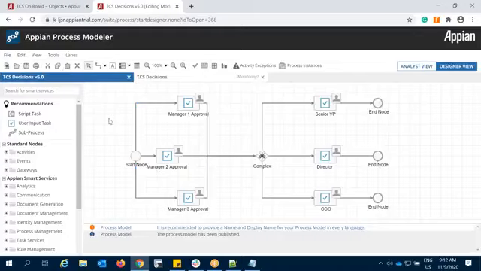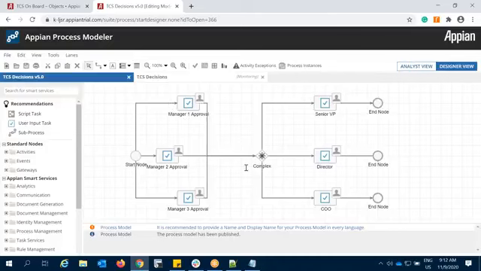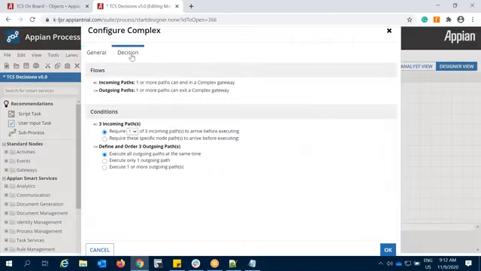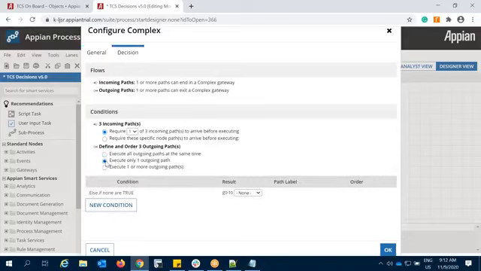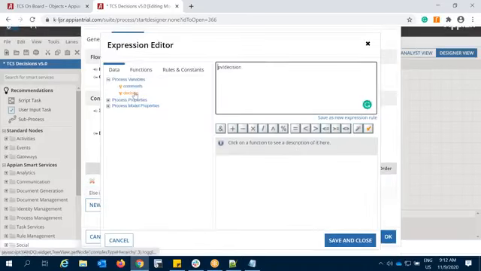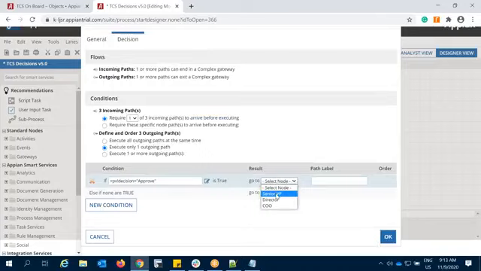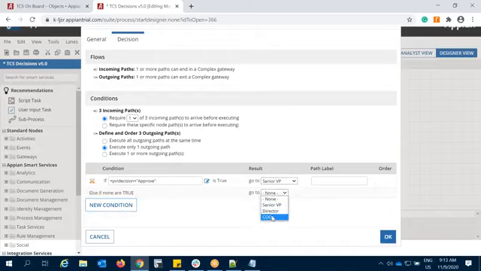Similarly, I don't want to run it again, so let me change the condition. Instead of AND, you can give a condition called execute one or more. Here give a condition: AV decision equal to approve. If it is approved, then only go over to the senior vice president, or else go to the COO.